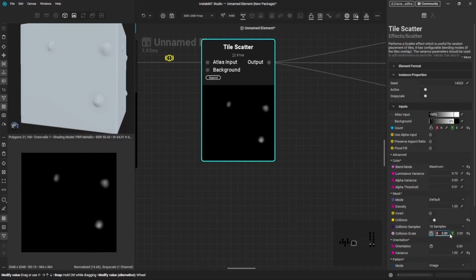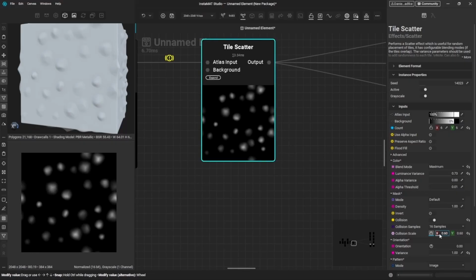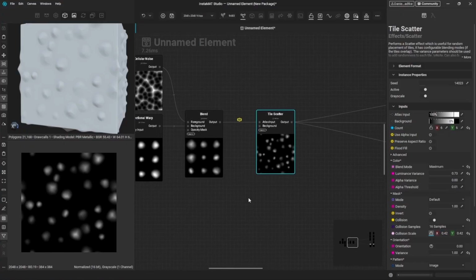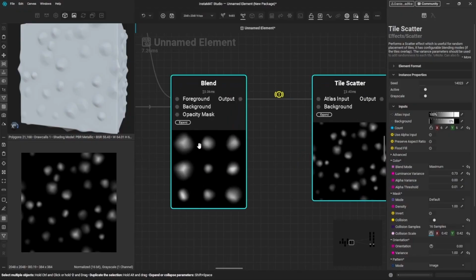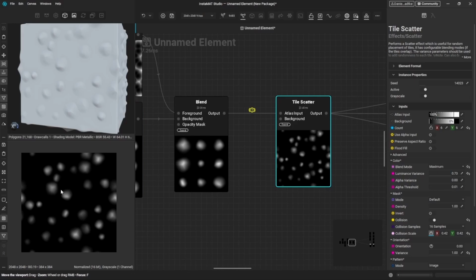So if I increase this, we get fewer and fewer rocks as the collision scale will be higher. So I want to find a value where I still have enough rocks, but they are not touching yet. Maybe like this. And as we have different sizes in the atlas here, you can see that our rocks have a nice variation when it comes to scale. But I can refine it a bit more.